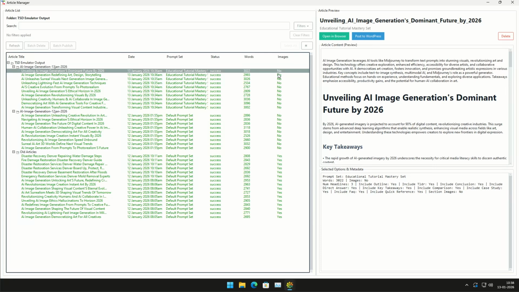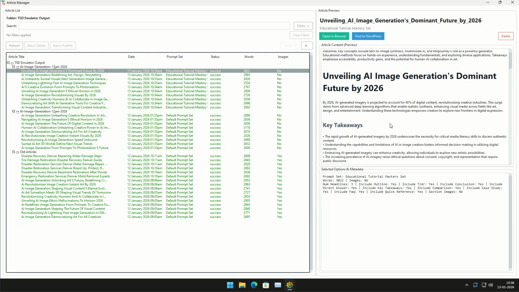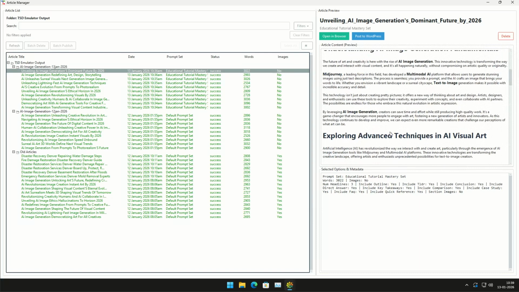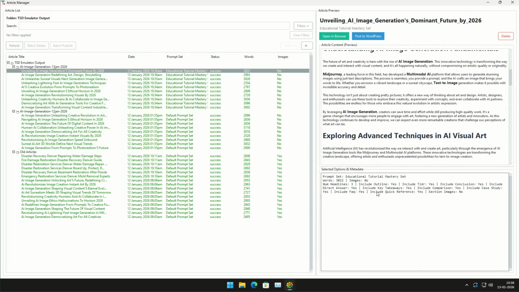On the right side of the Article Manager, you'll see the Article Preview panel. This panel has two tabs. The first tab, Article Content Preview, shows you the actual content of your selected article. You can scroll through and read the entire article here. The second tab, Selected Options and Metadata, displays all the generation parameters and metadata for that article.